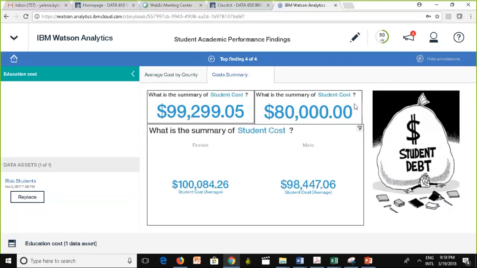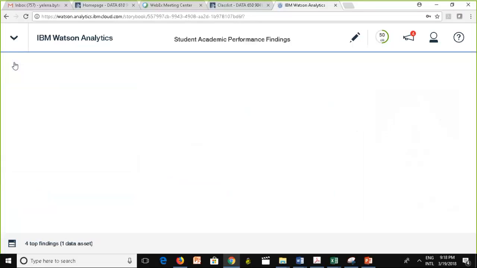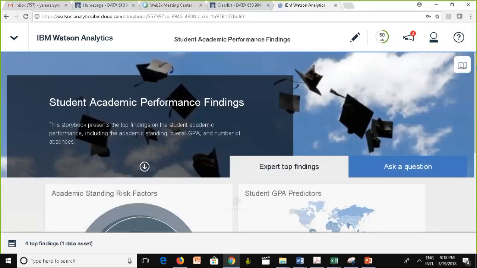In the display, you can add the image URL. And then when you add the display to your storybook, if the display has a picture, the picture will be added here. Alright, so this is a summary of the student cost, right? This is what you could do. And I'm going back to the home page of the storybook, right? So this is just my example.